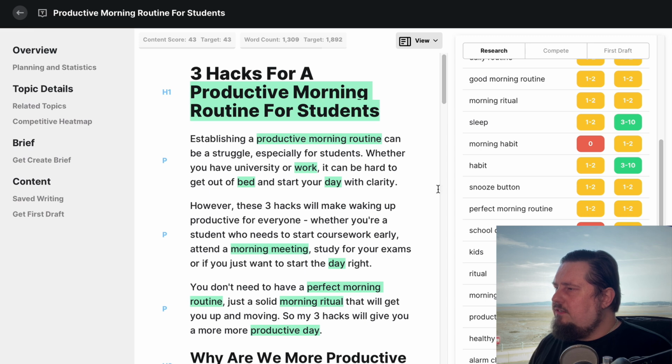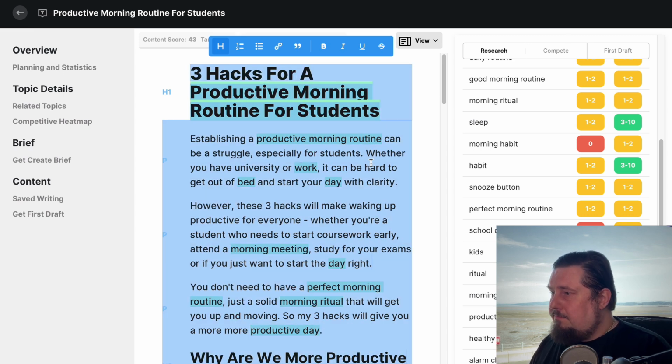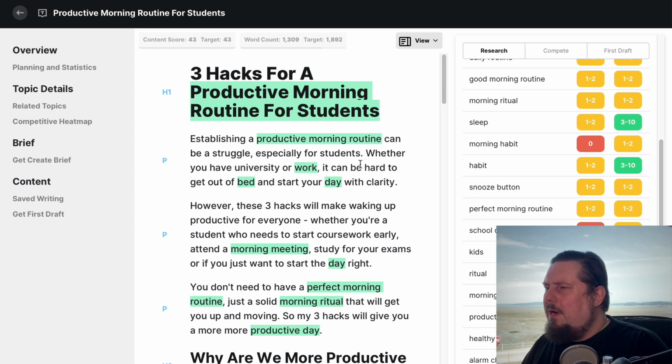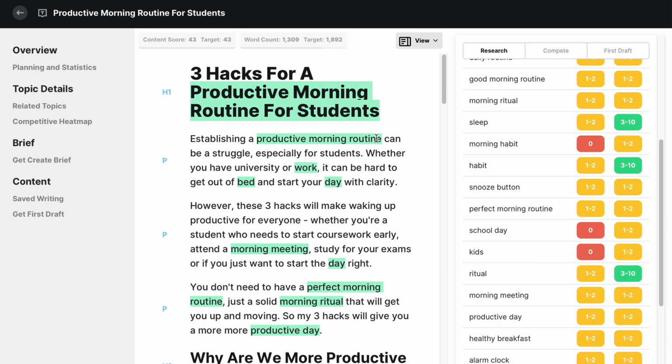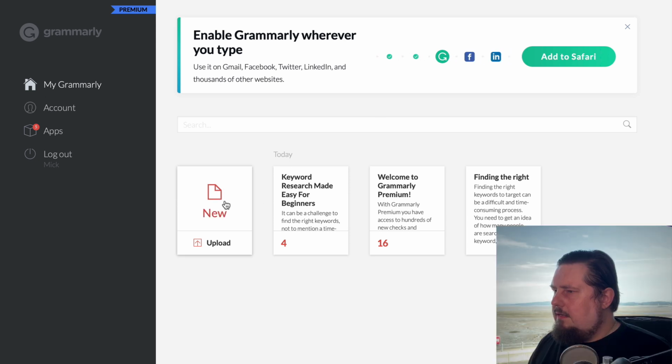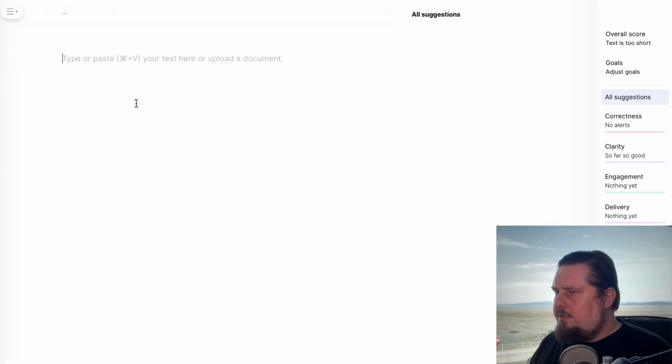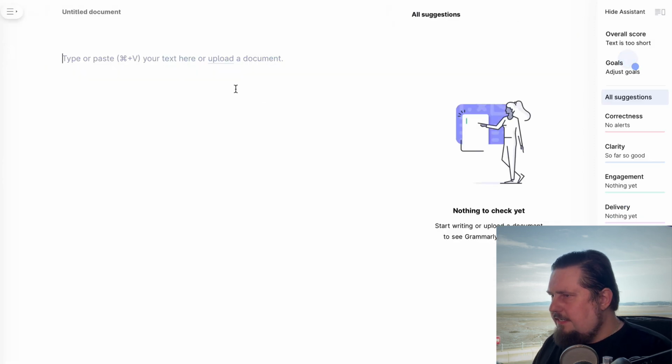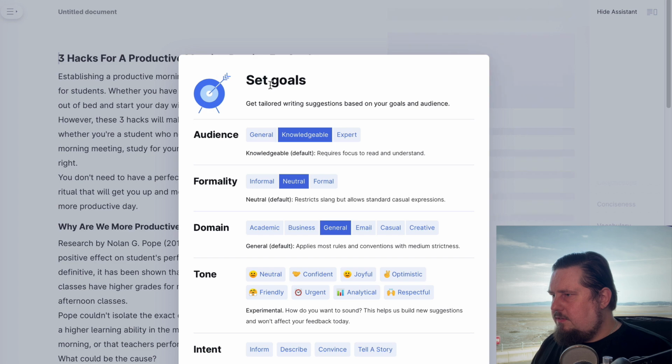So once your content is all optimized, then we need to take it to Grammarly and make sure that all the grammar and the punctuation is right, and it's not plagiarized, and all that good stuff. So let's head over to Grammarly. They do have a free option available, and let's click on new article. It's going to give us this really nice dashboard. Just paste in the article here.